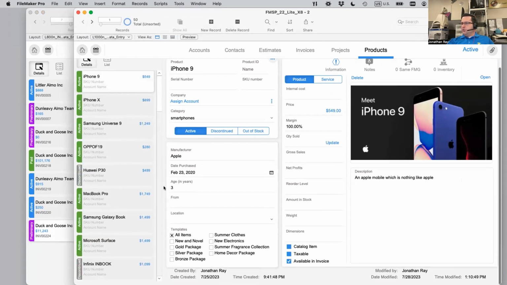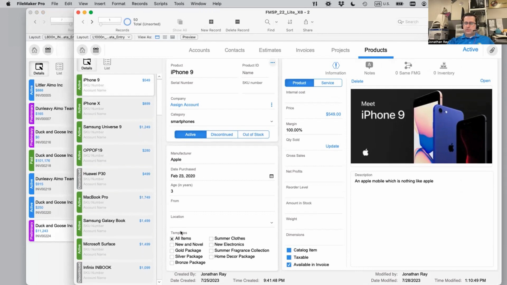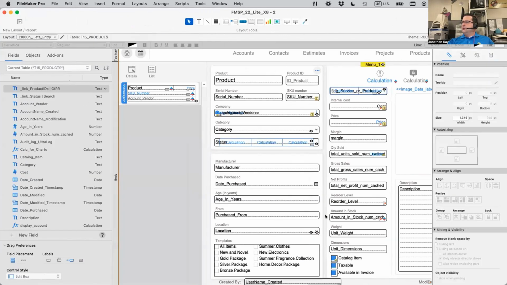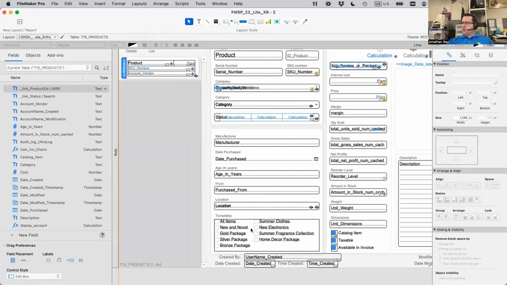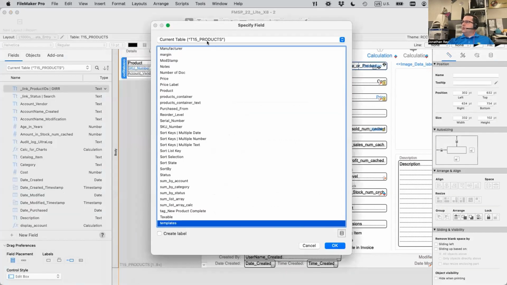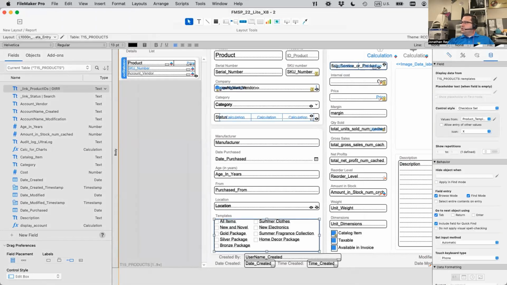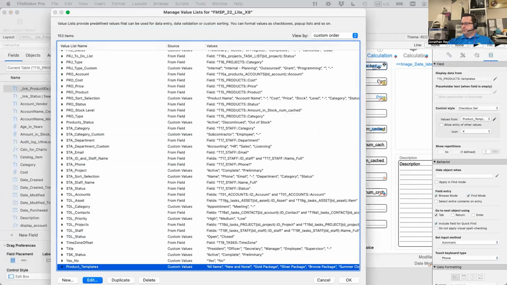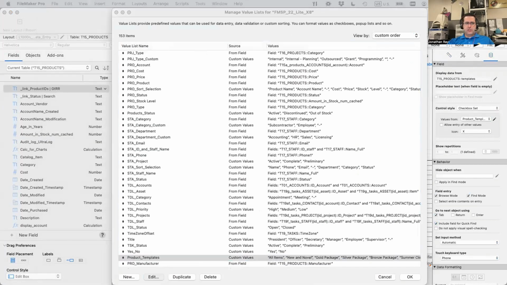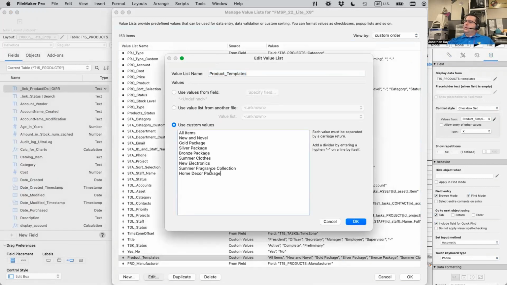But what we have here is a new field down at the bottom, and I've labeled this templates. So if I go into layout mode, Command L or Control L on Windows, you have this checkbox list here, and it is a new field I've added called templates. Okay. And in it is a checkbox setup where the values are just hand-entered values, okay, hard-coded values. And I hit edit, keep having to drag everything over to this other screen. And you can just edit the values there. Call these bundles or packages or templates or whatever you want to call them.